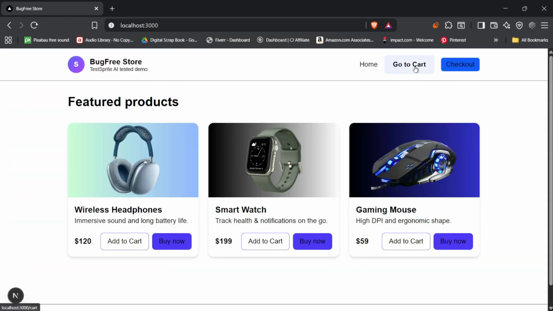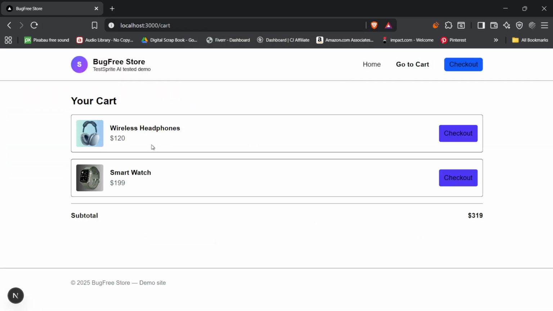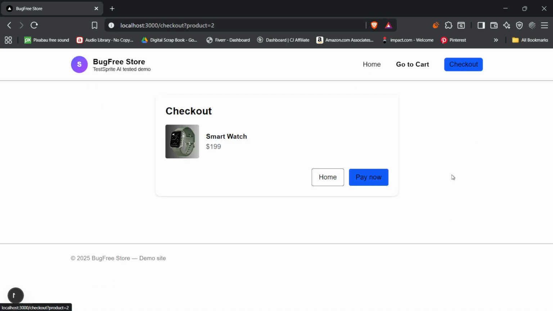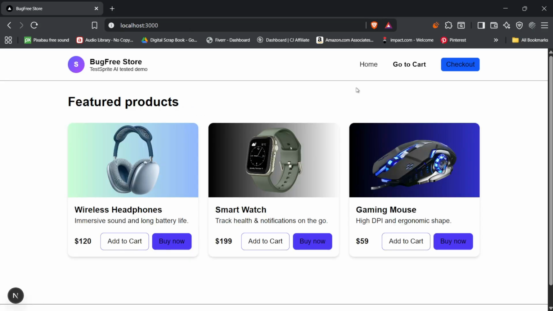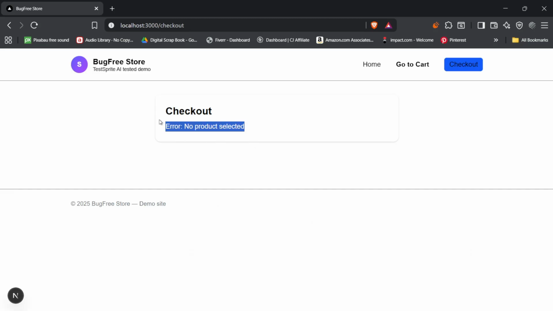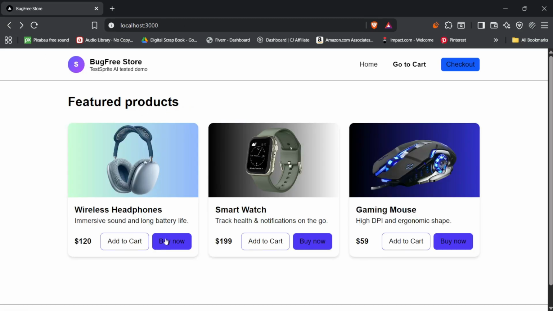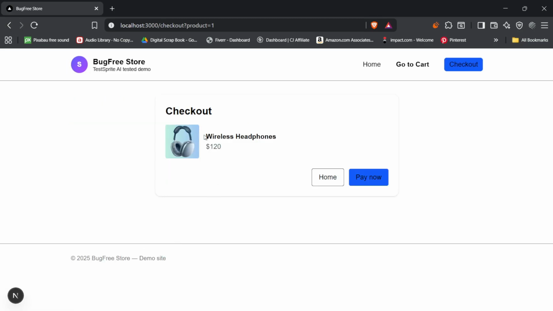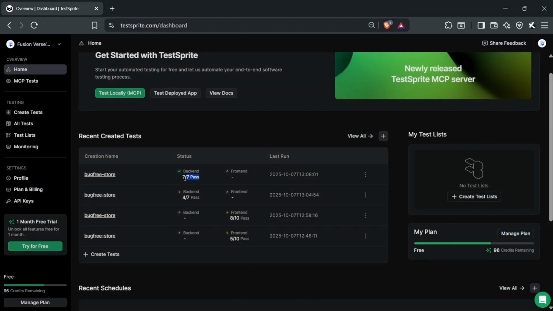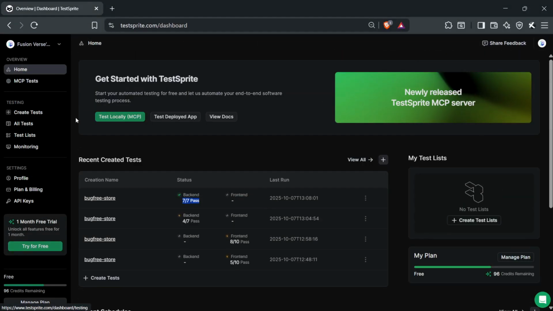And if you click onto the go to the cart button again, you can see the smartwatch has been added. Yeah, and if you click onto the checkout, you should see a different checkout page as well. Okay, and if you click on the home, it will come back to the home. You can see a checkout, no product has been selected. Okay, and if you click onto the home, it will come back to the home again.